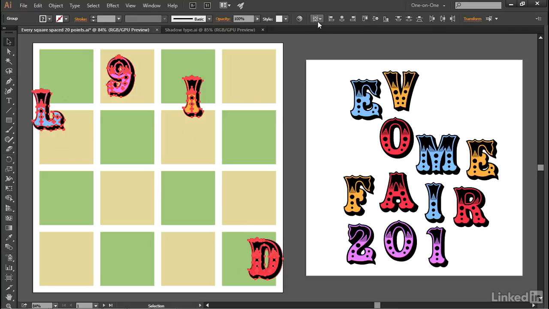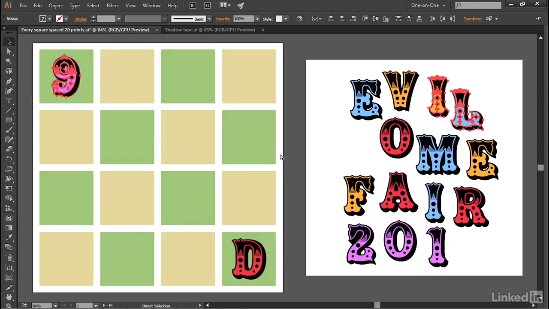Another problem that we have is I've got Align to Artboard turned on. So I've got to make a couple of modifications here. First, I'll switch this to Align to Selection so that we don't move the letters to the far left and right sides of the artboard. And then I'll press Control-Z or Command-Z on the Mac a couple of times in order to put the I and the L back where they were.